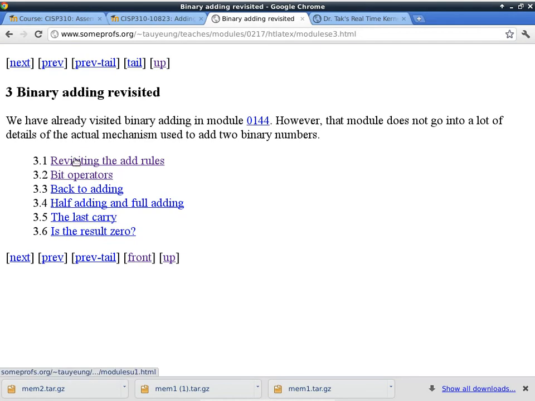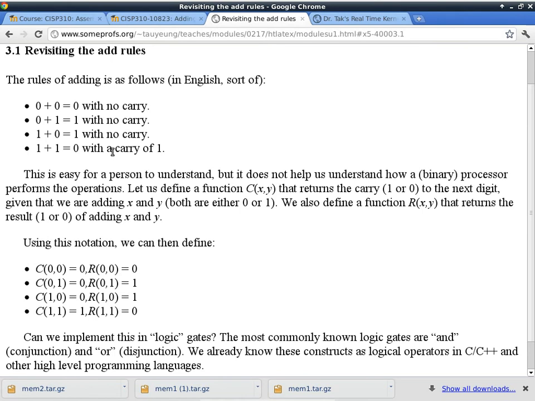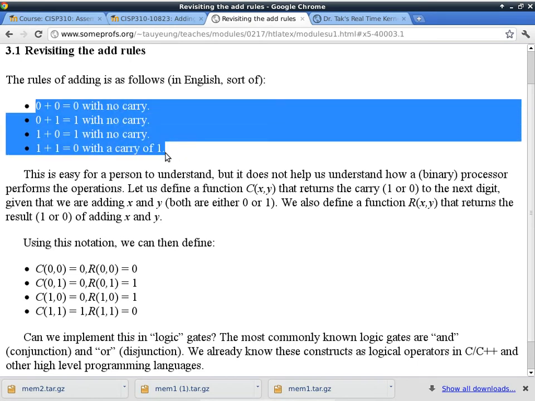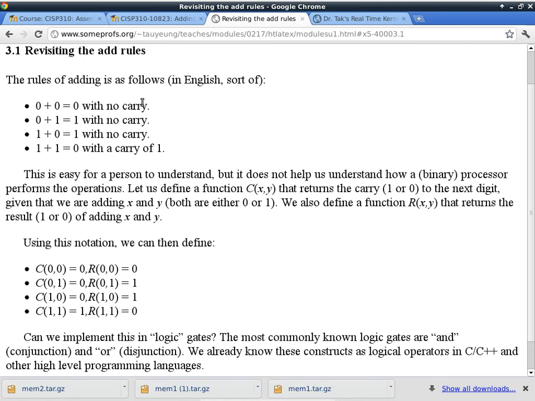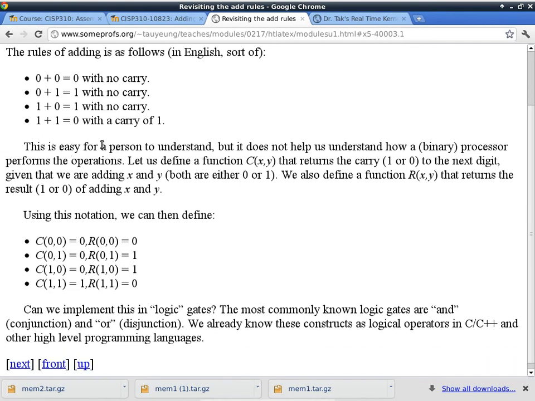Okay, binary adding, we are revisiting the add rules, basically stuff that we have talked about already. Let's go through these 4 rules first and see if there are any questions. In binary, 0 plus 0 is 0 with no carry. 0 plus 1 is 1 with no carry. 1 plus 0 is 1 with no carry. And the only tricky case is 1 plus 1 in base 2 is a 0, but we also generate a carry of 1 to the next binary digit. Is that okay? All right. So this part is fairly easy to understand.